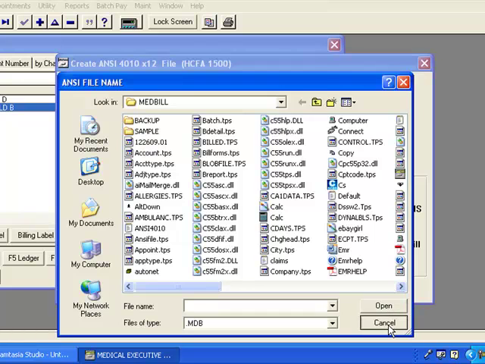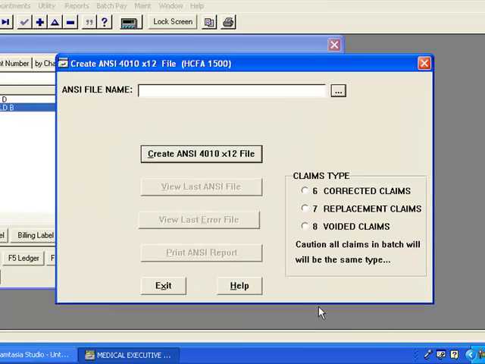so that you can send it to your carrier. All of the carriers have slightly different methods of how they're going to have you submit the claim. I'll go ahead and create the file. Now these buttons become active.